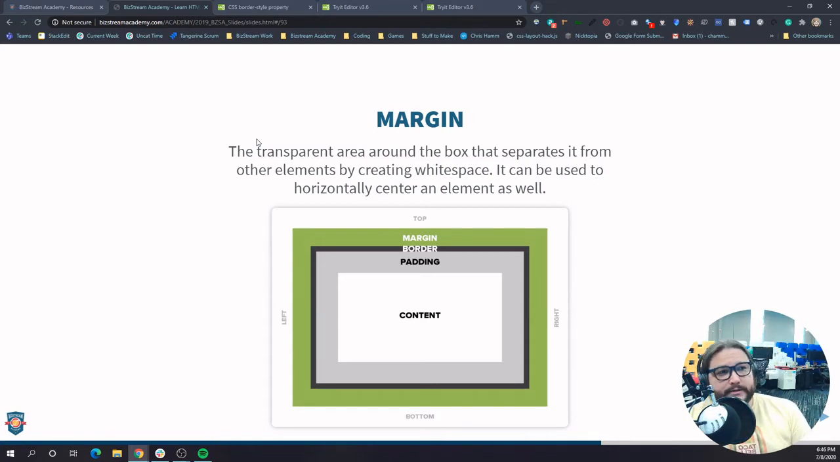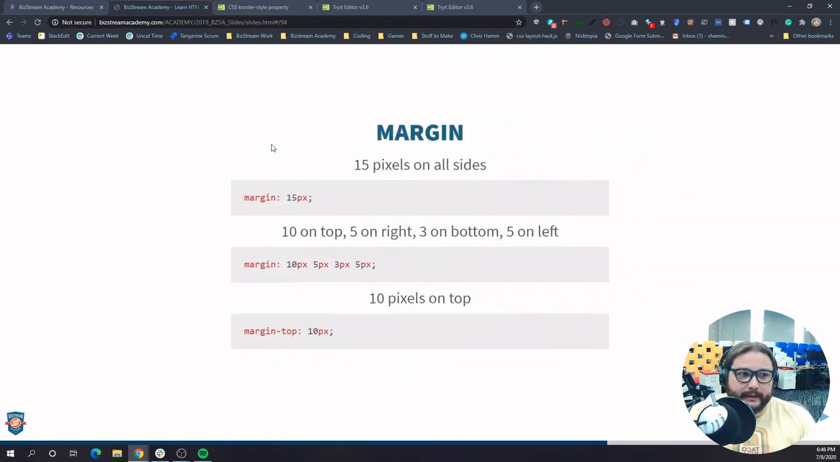But let's talk about what margin is. It's the transparent area around the box. It separates it from other elements. It creates white space. Now, when we say white space, we don't necessarily mean it's white, right? That just means empty space. Sometimes designers call it negative space. It can be used to horizontally center an element as well, and that's the fun trick that I want to try out. Okay, so we're going to get into that here, but you'll recognize this pattern here is exactly the same as what we did for padding, right?